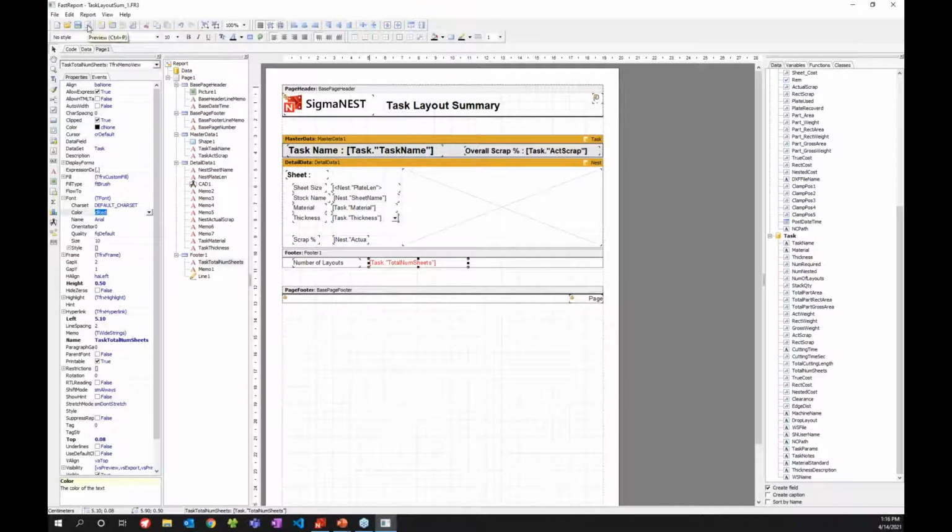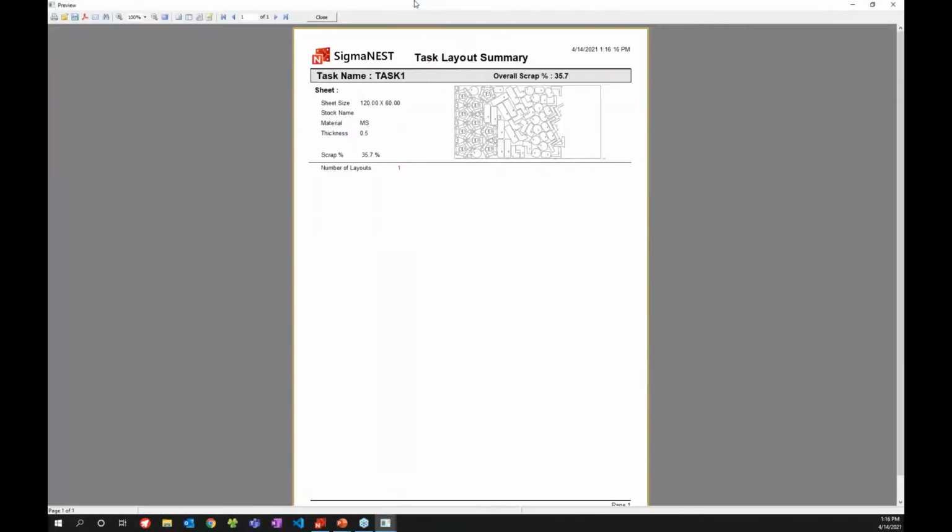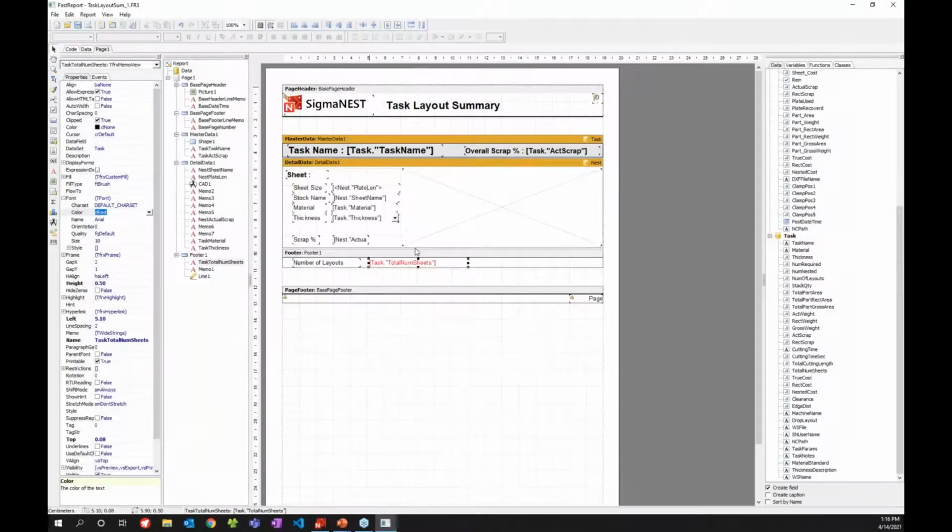And I'm going to go ahead and preview this report to see the changes I've made so far. If we look at this, now that number of layouts is in red, a little bit more noticeable on the report, but I want to go a little bit further with it and do some more highlighting to make sure that my operators really see that number and don't misread it.